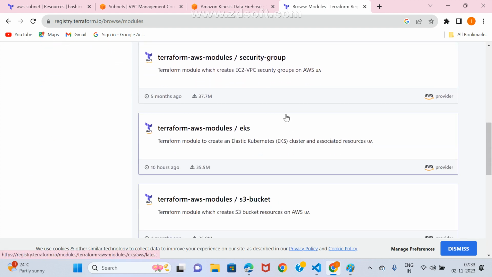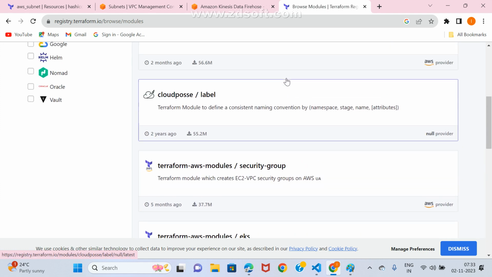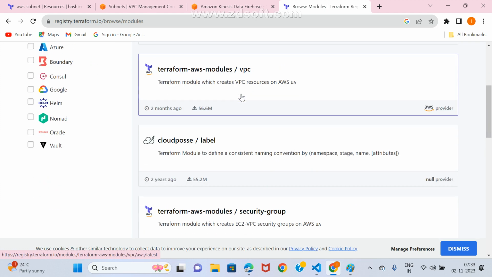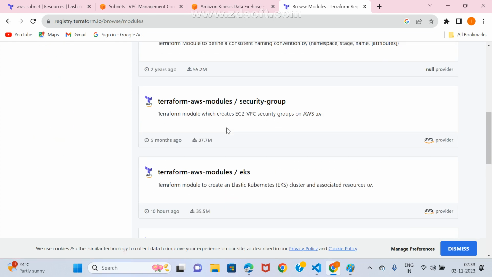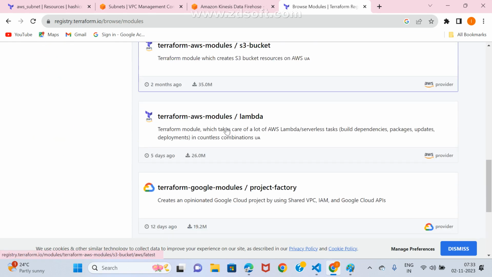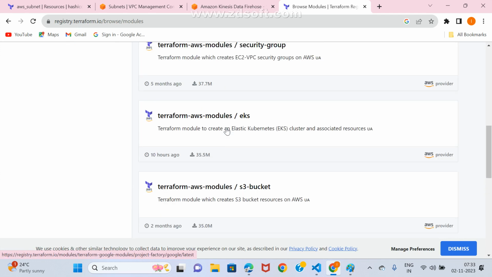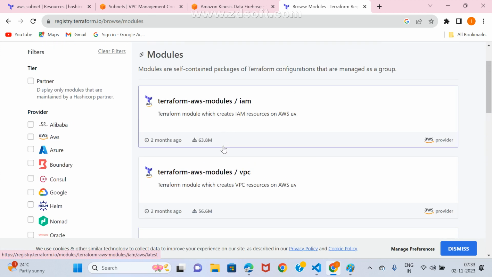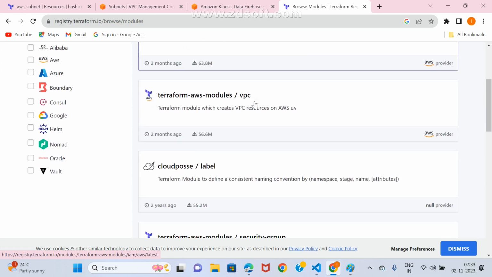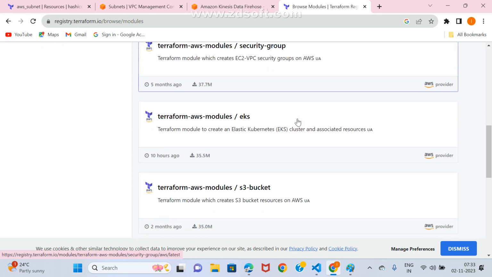Maybe here S3 bucket is there. Security group is there. You can consider only the well-known names first. After that, we'll go for any special one. Here some names are visible, right? VPC is there, IAM is there, and security group is there.